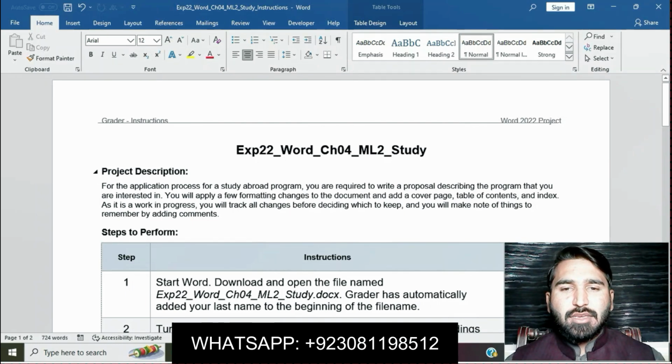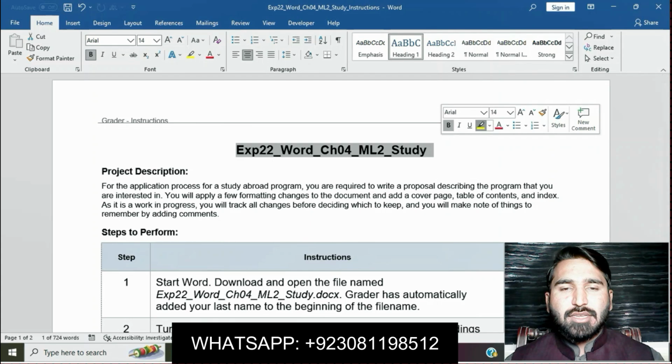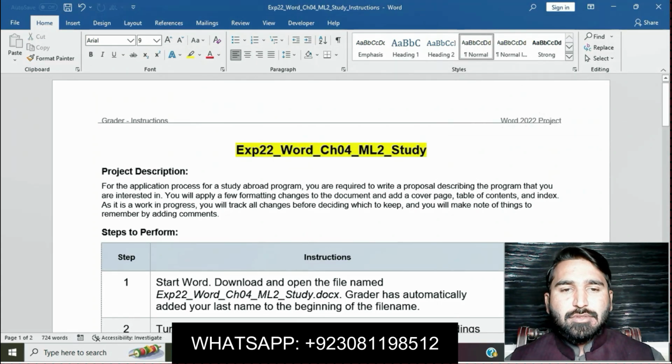In today's session, we are taking chapter 4 of the recently launched Word 2022 course, focusing on the Exp22 Word Chapter 4 ML2 Study assignment. I will guide you through this assignment step by step, making it easy for you to follow, and you can complete your assignment by watching this video. Here is the project description. You can see it to get an idea about your project.